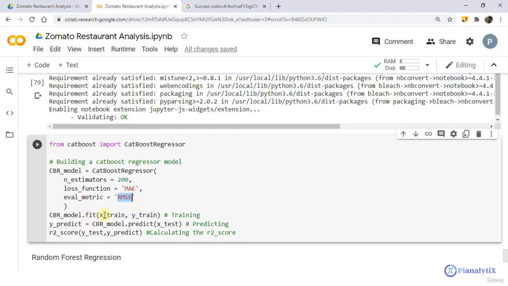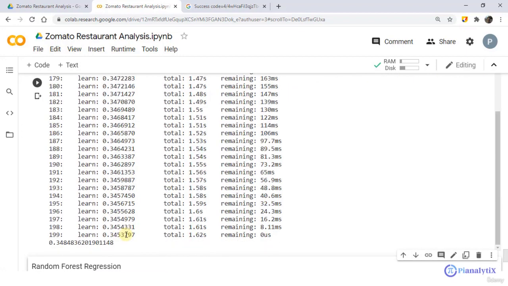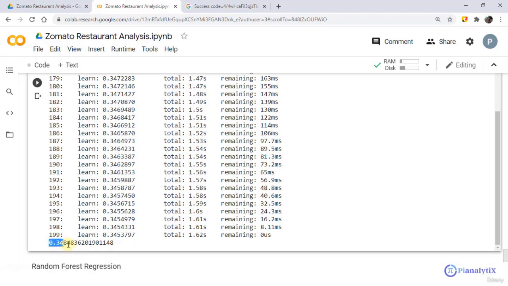And then finally we are fitting that CatBoost regressor model on X train and Y train, and then predicting on X test. And finally we will check the R squared error on Y test and Y predict. So here we got an R squared error of 0.34.